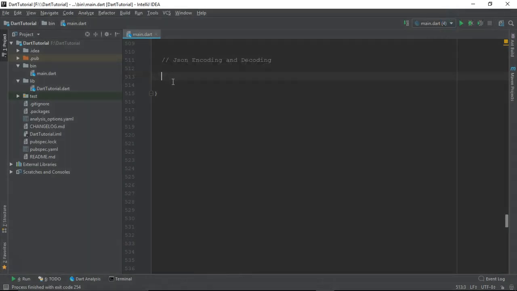Hi everyone. So let's discuss JSON encoding and decoding. JSON is nothing but a key-value pair kind of storage. Most of the time, web APIs use JSON as a format to transfer data from one machine over the internet to another machine. Mostly in a client-server communication model, JSON is used as a web API.